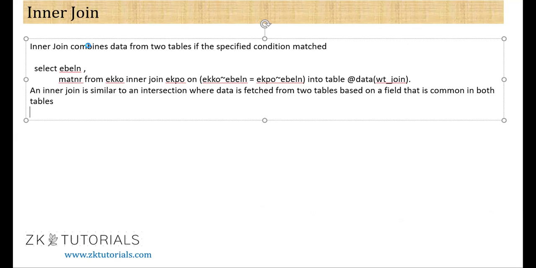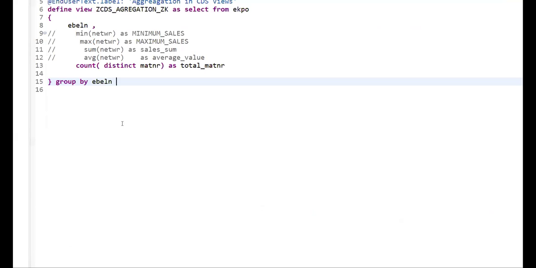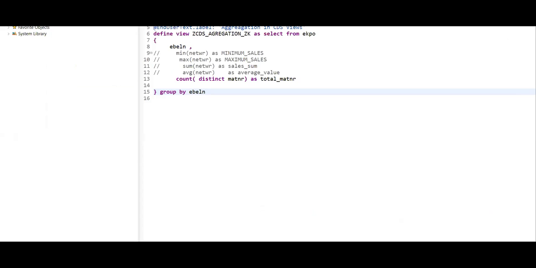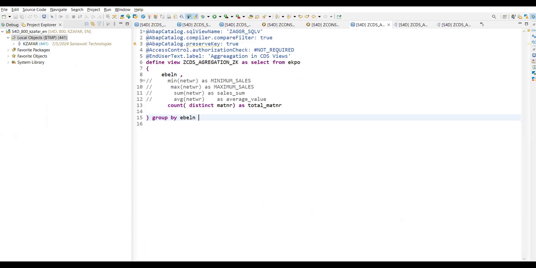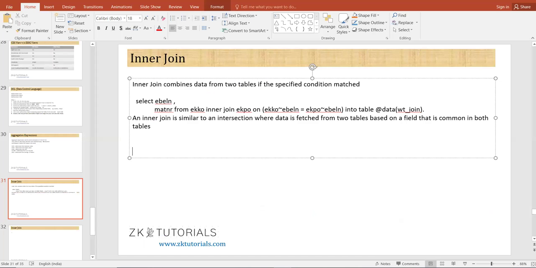Is it clear, guys? So without wasting time, let's go back to our Eclipse and we will create one CDS view with inner join. What we will do here is first fetch the data from VBAK, then from this we will pass the material details from MAKT, the material description.